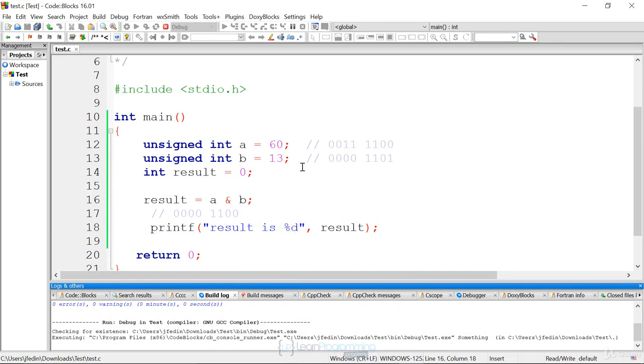If I were to change this and I want to now do an OR, and the OR, remember, is the vertical bar right next to the enter key. Now I'm only going to turn on bits if either one is true. Again, I'm comparing these bits for 60 and 13. 60 is represented as binary 0011 1100. 13 is represented as binary 0000 1101.